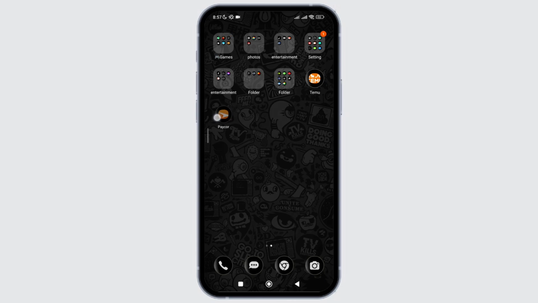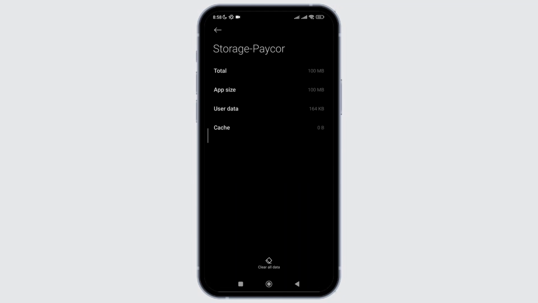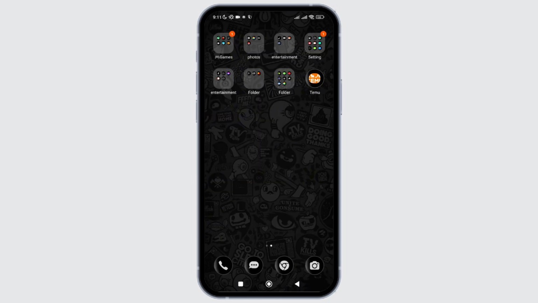For that, firstly tap and hold on the app icon and then click on App Info. Then after, you will be directed to the settings page of Paycor. Simply choose the option of storage and click on Clear Data. Then click on Clear Cache and click on OK, as sometimes collected cache can also affect the performance of the application. So once you have cleared the cache for the Paycor application, now it will run smoothly.